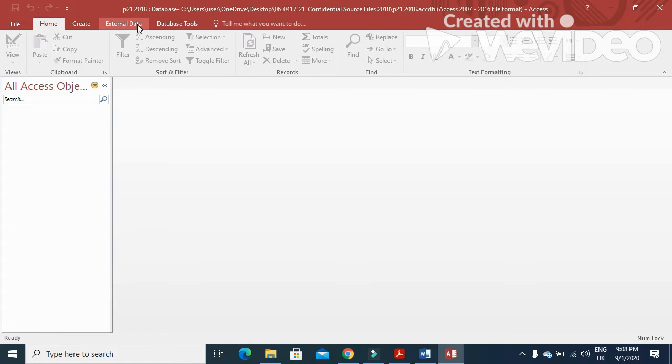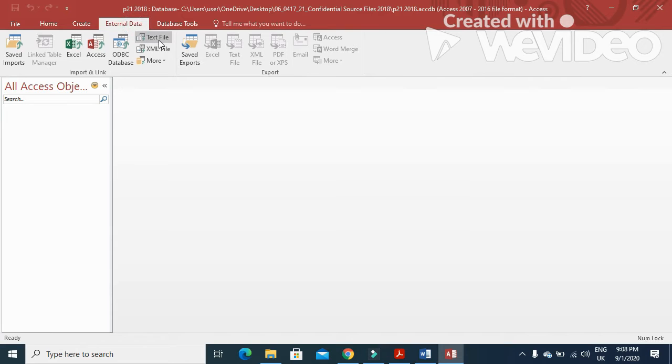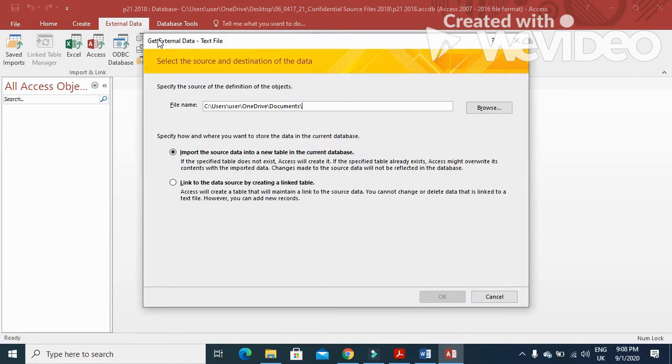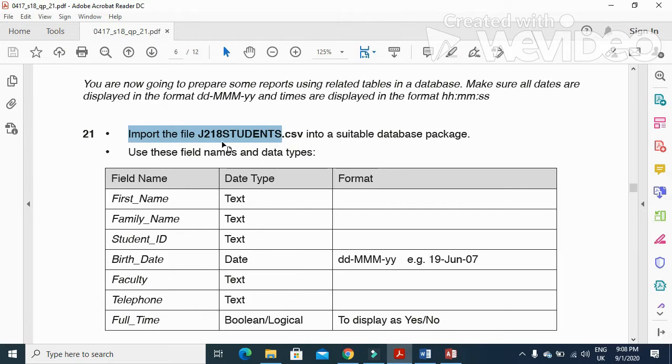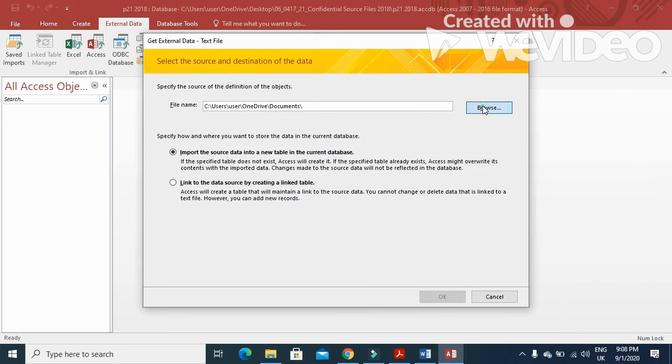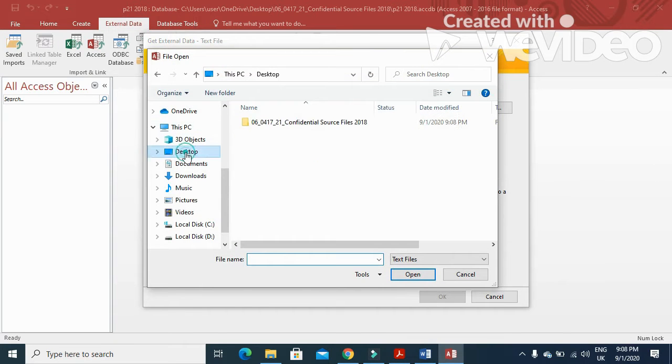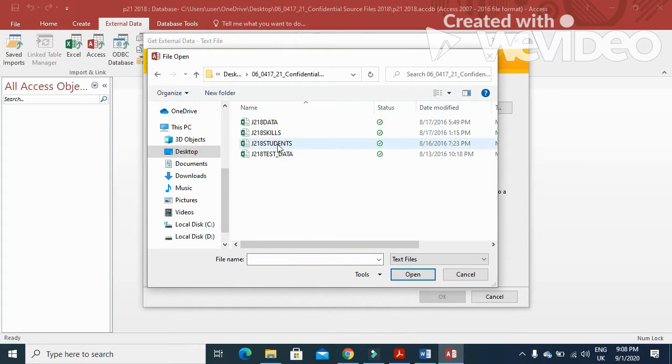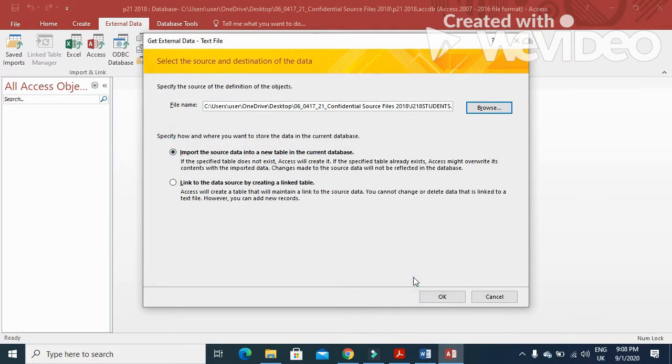Now you need to click on external file because you need to get a file from outside, so it means you need to import a file. Just click on text file and then click on browse. Why do I need to click on text file? Because the file name, as they have mentioned here, is students.csv, so CSV is a text file format. So click on browse, then desktop to the file students.csv.